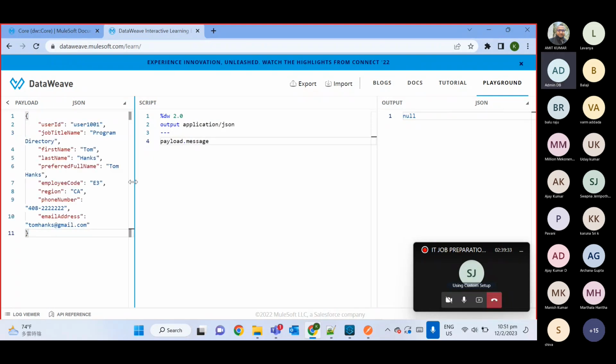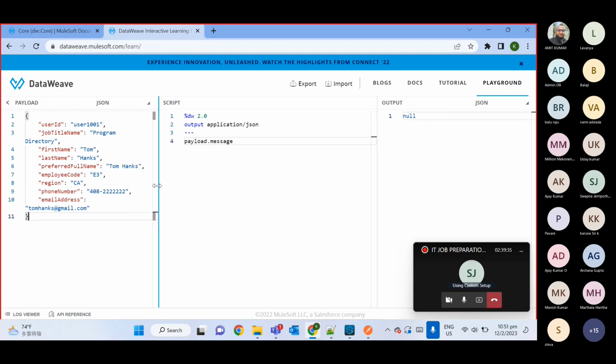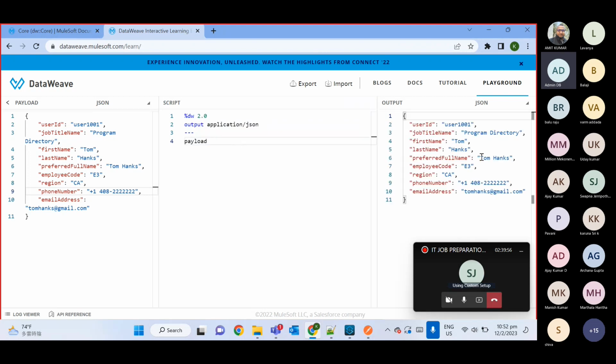So again, we have this JSON object. Here we have user ID, job title, first name, last name, preferred full name, and all these things. Now, in this phone number, this time I am getting +1 and this. If I display this payload, it will come like this.